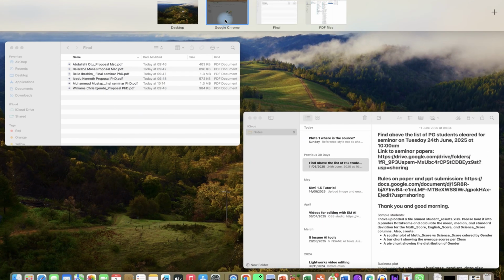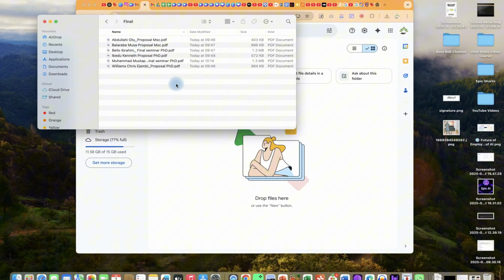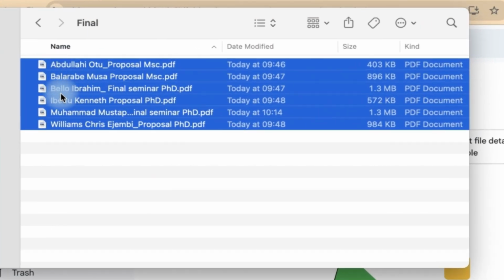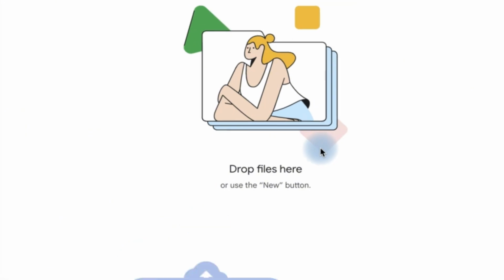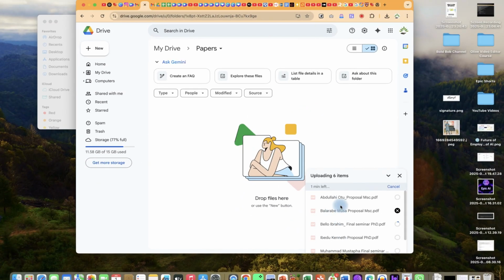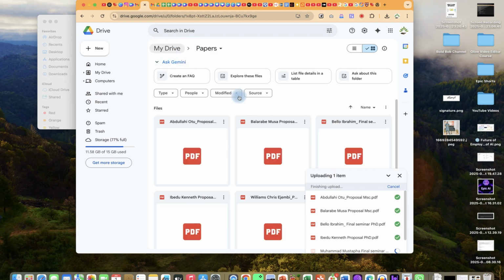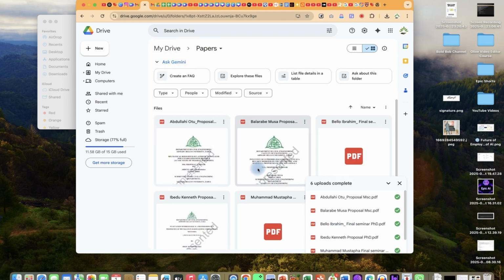go ahead to your papers where you have the papers here. Like in this case, I have all these. I can just drag and drop them here, and they're going to upload directly into this particular folder that we call papers. Okay, so you can wait for them to be uploaded. You can see everything has been uploaded.